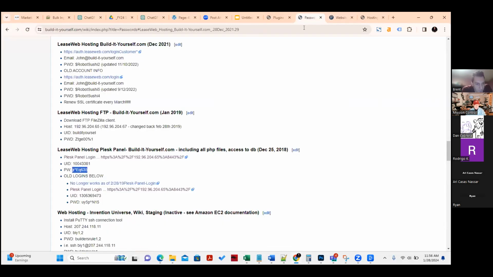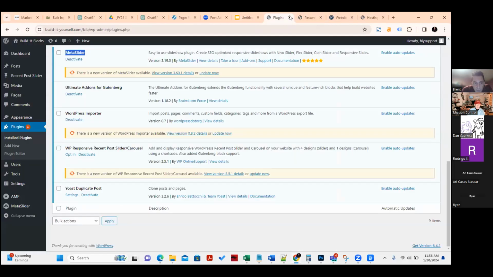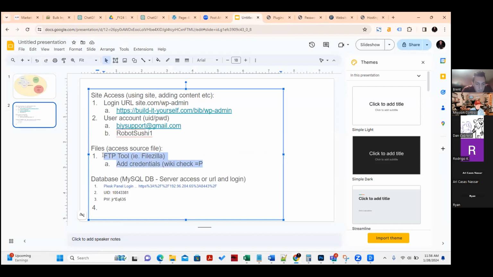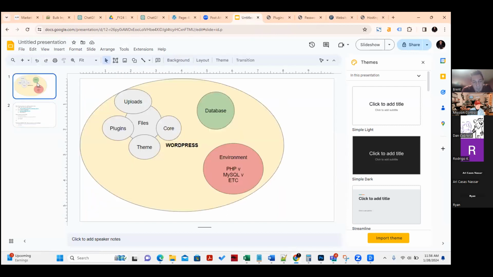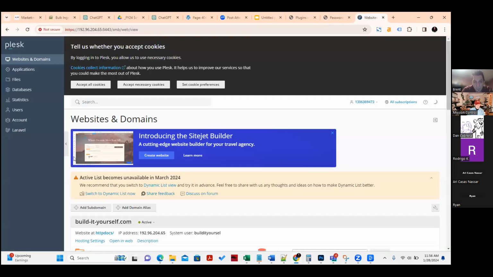So let me copy this, right? That was this here. So we'll put this here. FTP, we got to double check, but that's here. And we'll make this prettier before we send it to you guys. And site access is correct. Okay, so we have the overview, we have the logins, and let's see, I'll close out this one.